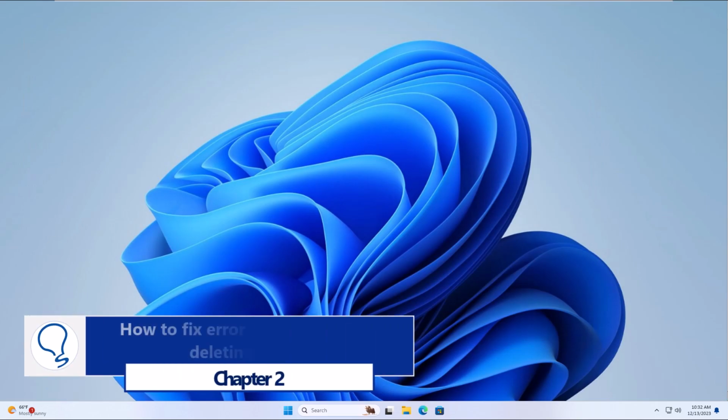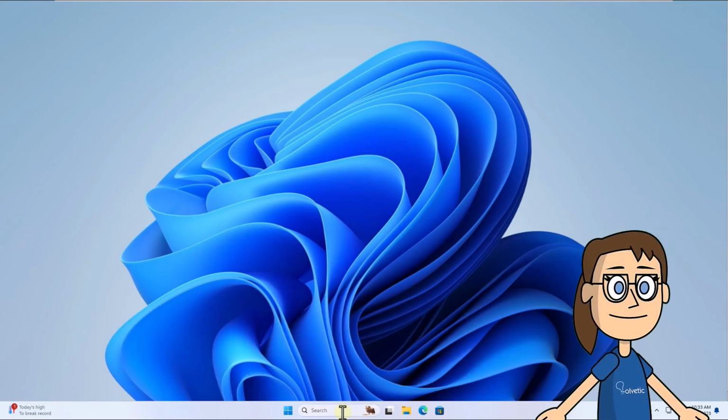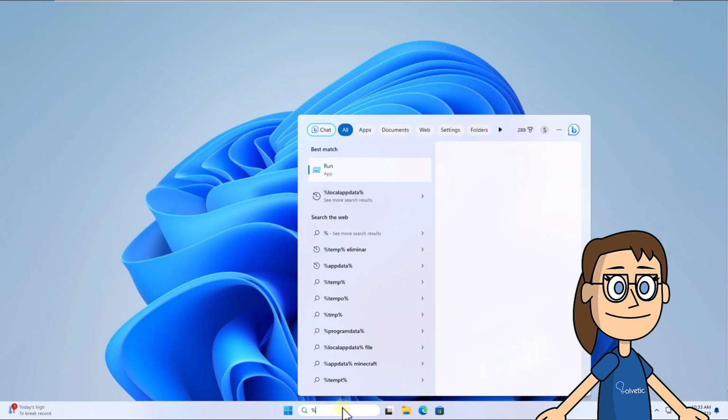Chapter 2. How to fix error LS-0018 Fortnite deleting folder. To get started, in the search box enter %localappdata%, click on File folder.